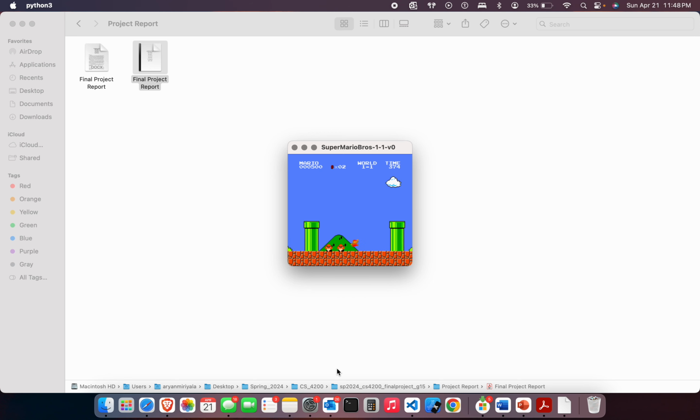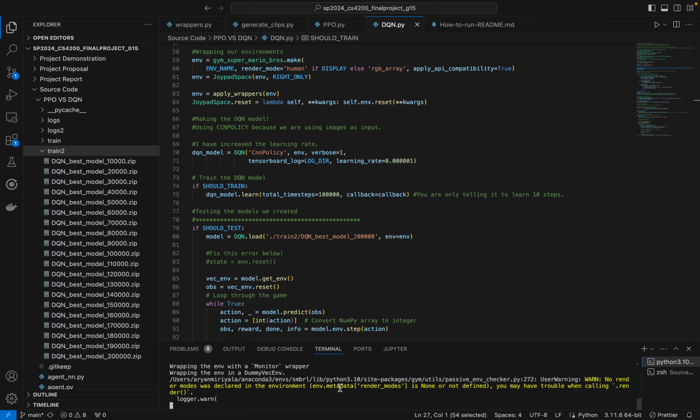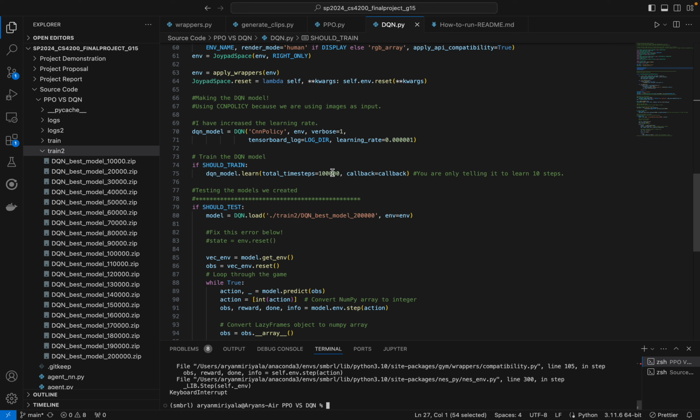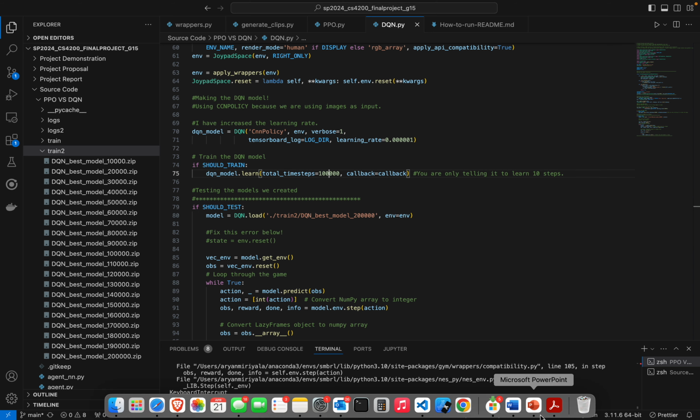Unfortunately, we were not able to get our model to converge just because of the sheer amount of computation we need. As per my research, I need at least 50,000 iterations, which is just not possible. The best I could do was 200,000 time steps, which translates roughly to around 7,000 to 8,000 iterations. So I'm going to stop this just to save some time. As you see, the total time steps I did was 100,000. I did 200,000 before, which translates roughly to around 8,000 iterations, but I'm going to need at least 50,000 iterations to achieve convergence. Let's go back to our presentation.